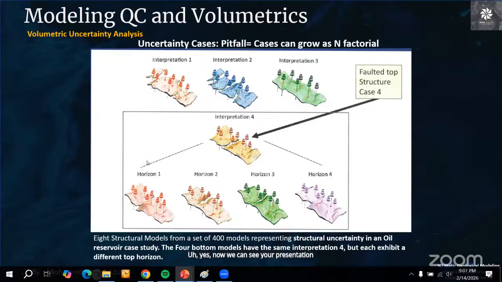Okay, Modeling, QC, and volumetrics. Okay, very well. So this is uncertainty analysis in the volumetric calculations for the different kinds of structural models. And once you have the match between 4 models, now you can measure the uncertainty.